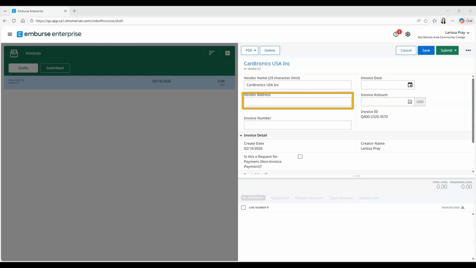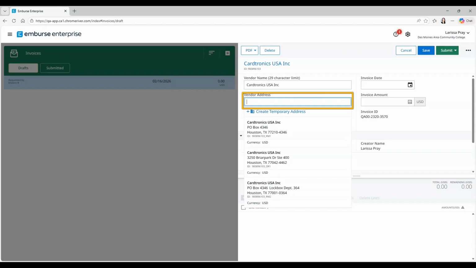Vendor address. These also come directly from Banner. So after you've found the vendor name, you will use the vendor address field to populate the remittance address of the vendor. Some vendors have multiple addresses, so please be aware when you are selecting from the dropdown.